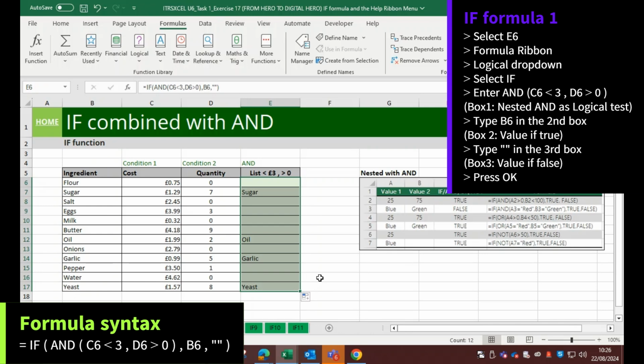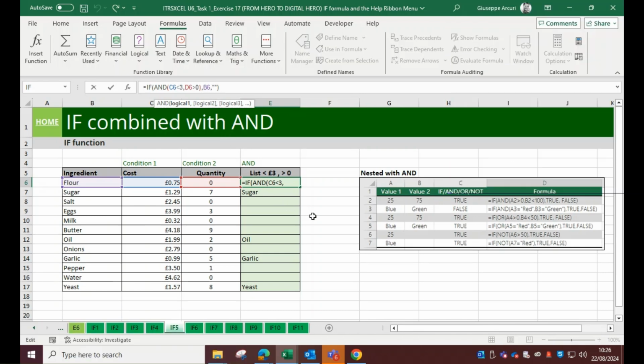As you can see, it is possible to type a nested formula inside the logical test using the formula wizard. However, with time you may find it easier typing the formulas directly in the cell. In that case, don't forget to use the quotation marks and the commas when needed. You can see the syntax on the screen, so keep practicing.